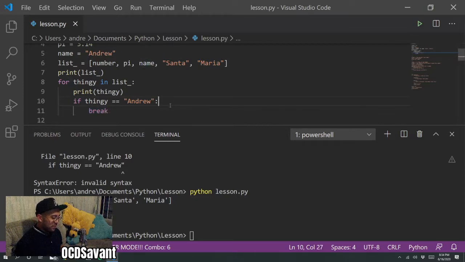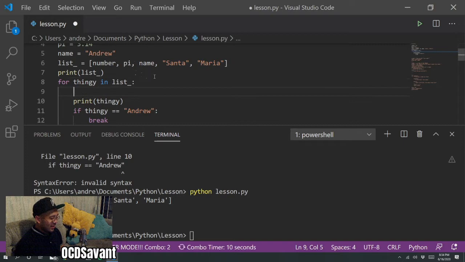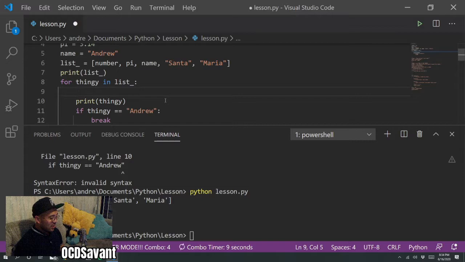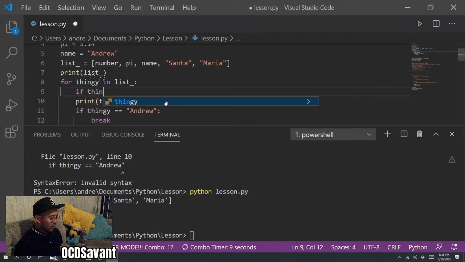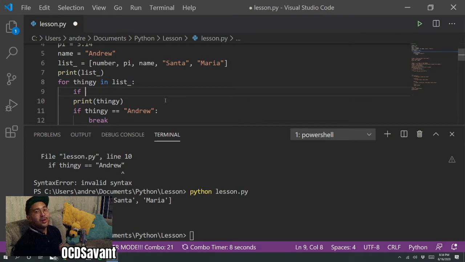But what if, I'm just coming up with loop scenarios that we can code just so I can show you guys, what if we didn't care about seeing the name Andrew print out? There's another loop control. It's called continue, which goes to the next element. Oh, sorry. In a for loop's case, it moves to the next element.